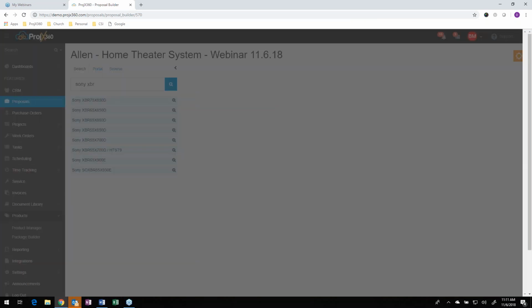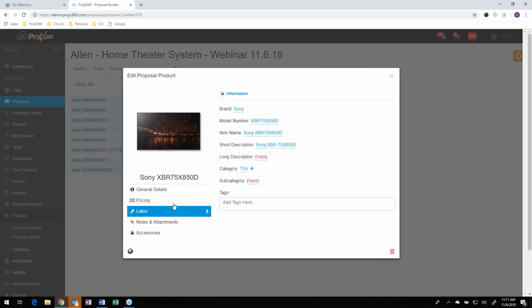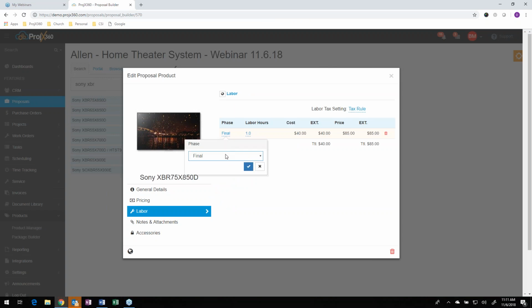Also, you'll want to go through your settings and set up all your different labor phases that you use. And then you'll put your hourly rate and you'll put your labor phase and labor hours that are associated with that product.